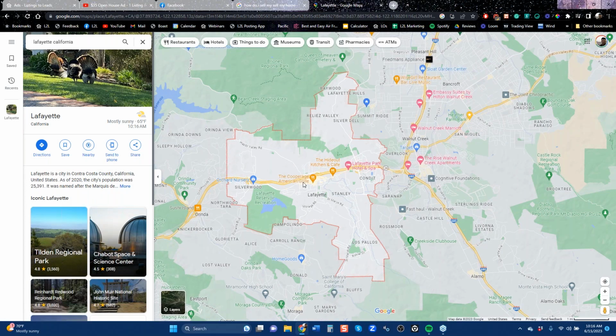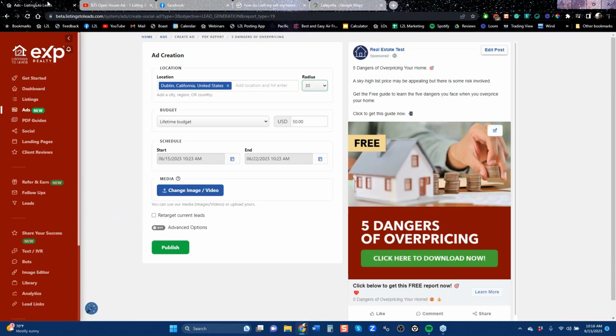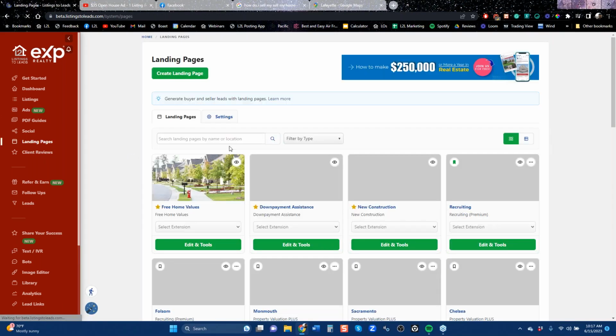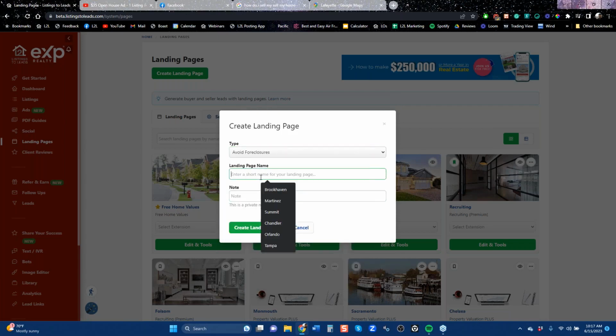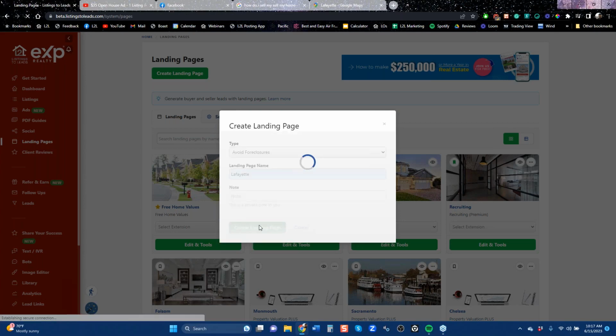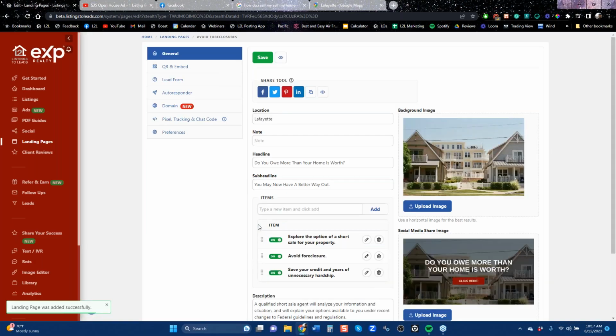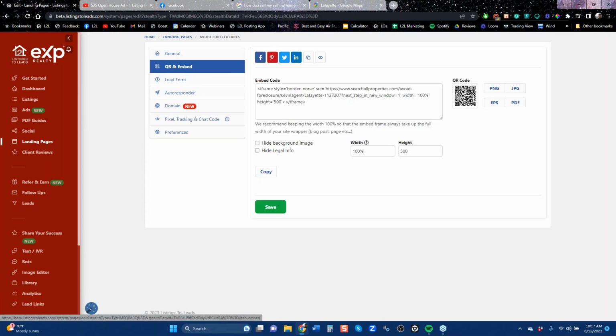Who knows? Right? You don't want to use Facebook or Google. You could use Google. I wouldn't use Facebook for anything about pre-foreclosures. And by the way, if we go over to landing pages, you can create a landing page right here on avoid foreclosures. And you could say Lafayette, right? And I'm just going to show you this because you can think about these are the ways that I can approach foreclosures. But I don't know if I would be using it in an ad, and I'll tell you why in just a second. There's QR codes for the pre-foreclosure landing page.